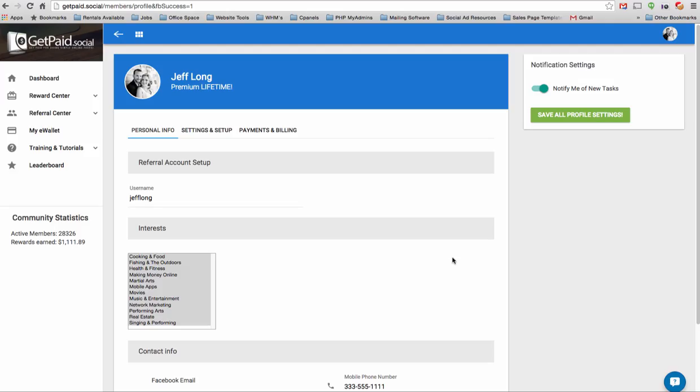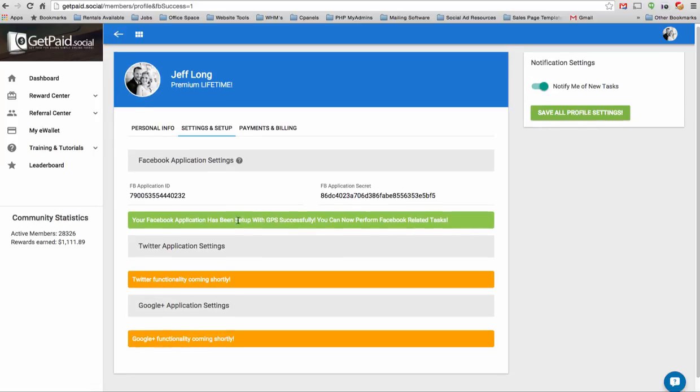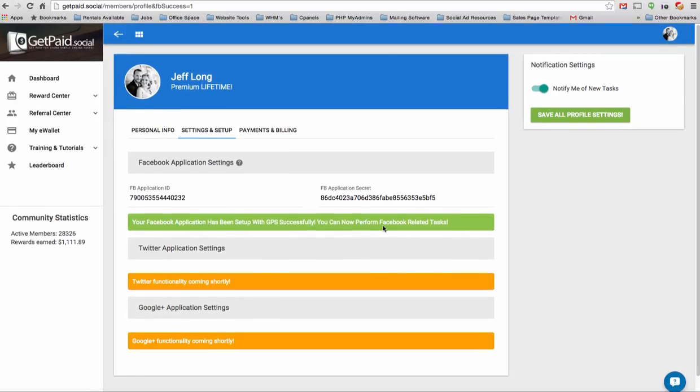Wonderful. So the good news is that at this point, you are all done. If you click on Settings and Setup, you should see your Facebook application has been set up with GPS successfully. You should see this success message. As long as you see that message, you're good to go, and you can now perform Facebook sharing related tasks.